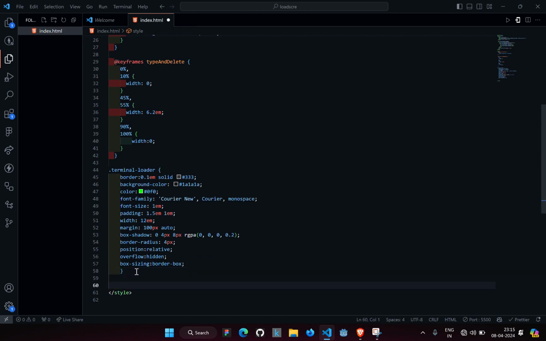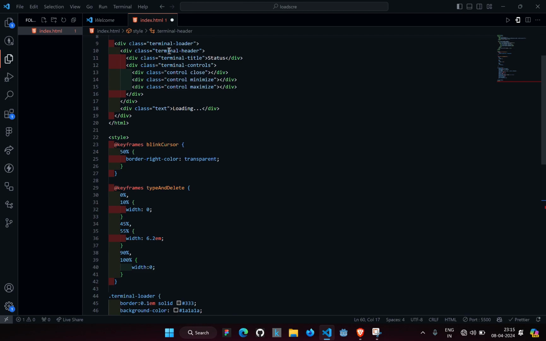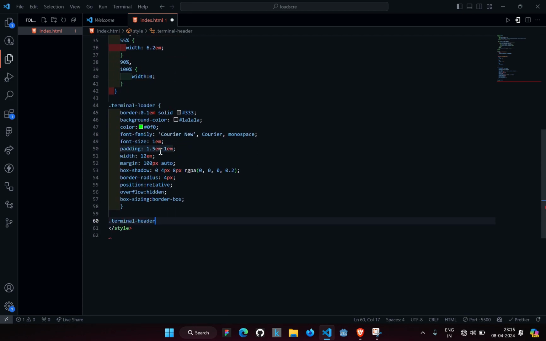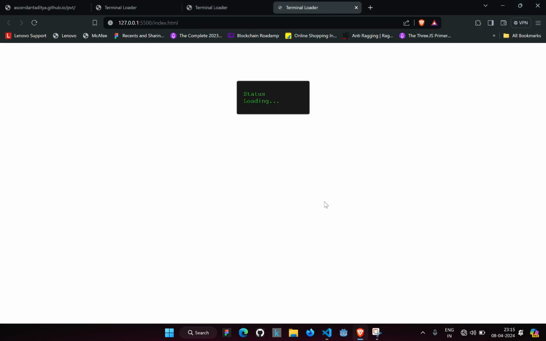Right now we are starting the CSS for the terminal header. Sorry. For the terminal header, wait, let me check first. Okay, so it looks great right now. So we have to give it functioning so it can move.